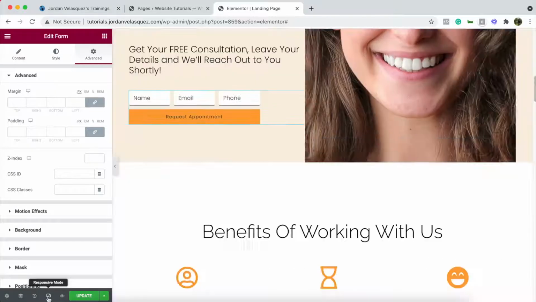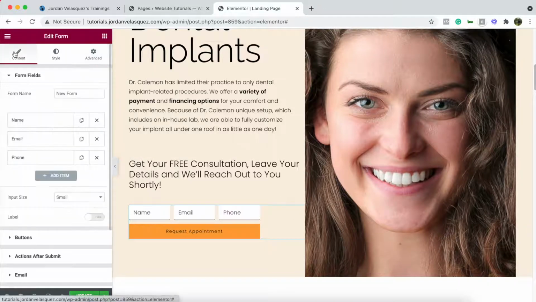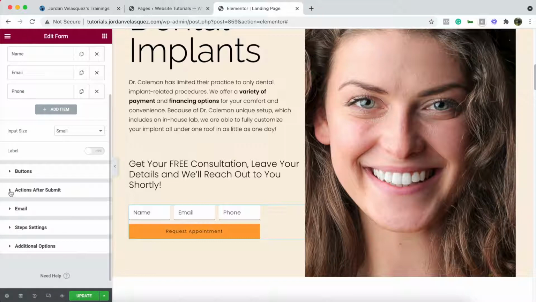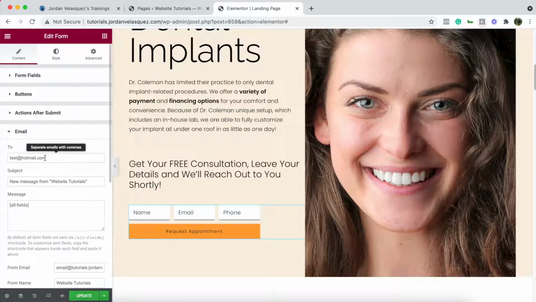Now let's continue. What is the next step? How can we add this to the email marketing software, and how are we going to send the user to another page? When the user puts in their name, we're going to send them to a thank you page. So we're going to click here on the form, and in the content, we'll scroll down and click on actions after submit. As you can see, we have email. This is basically that Elementor, the page builder, is going to send us an email with the information from the customer to the email address that we put here. You can put the email address of your business or any other one that you want.